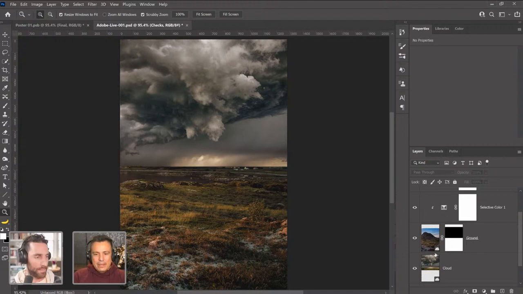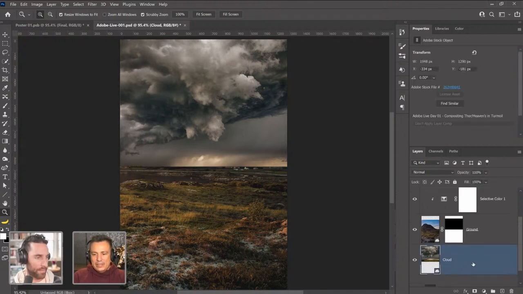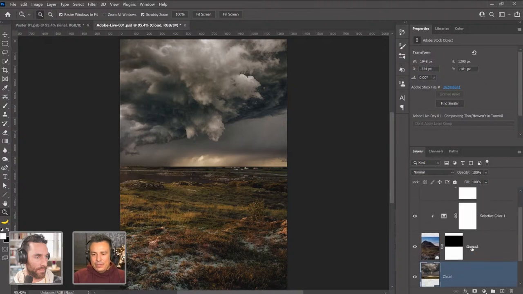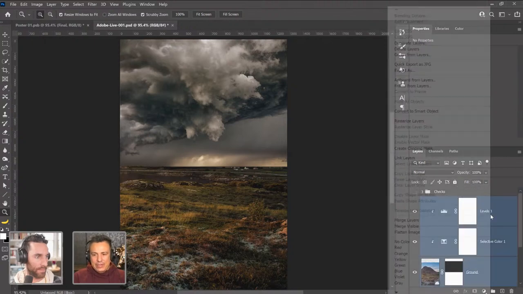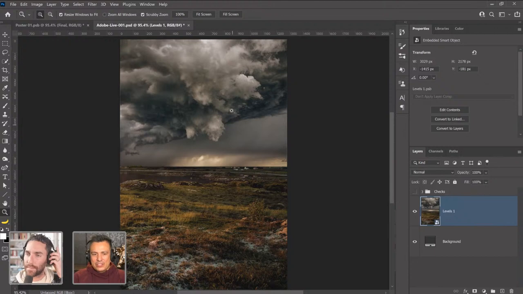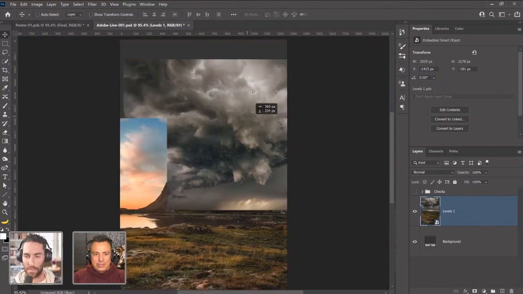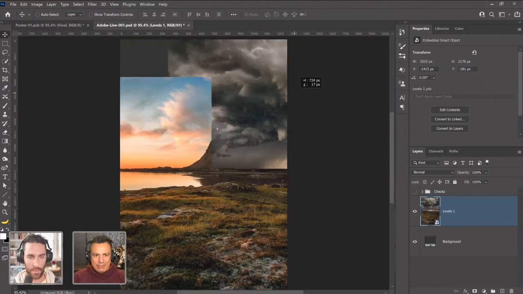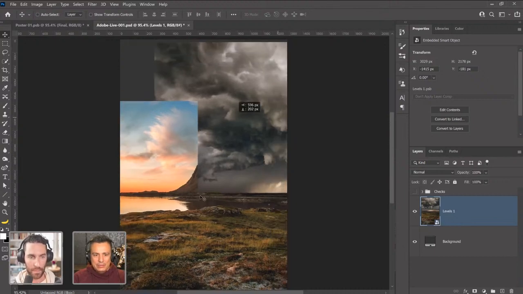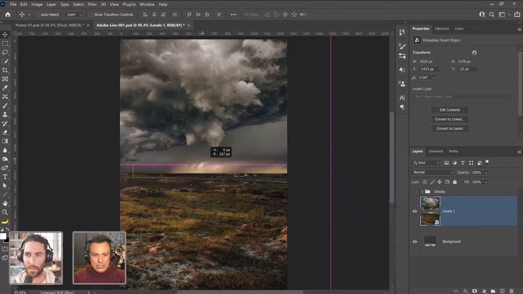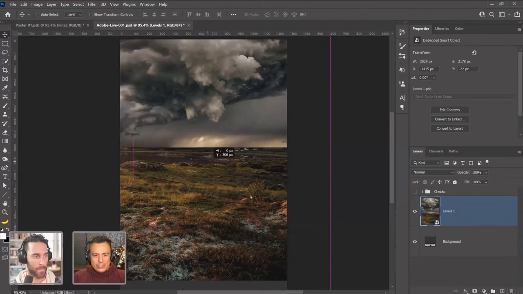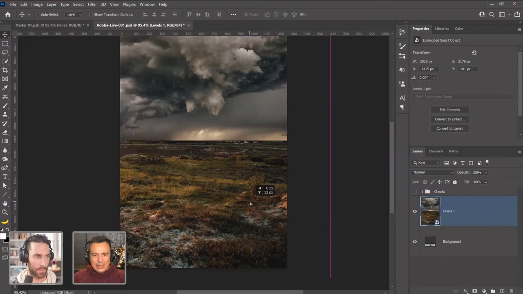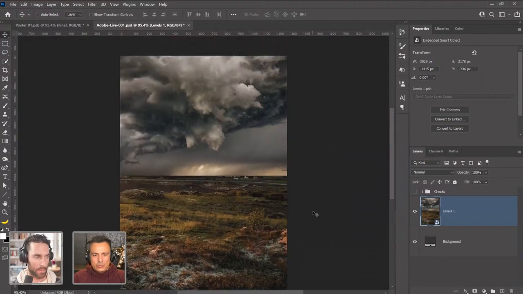Right. Exactly. What I'm going to do now is select this background cloud layer and select the top levels layer and just put everything into a smart object so I can treat it as a single image. So, basically one single photo. And I can drag it down if I need more room at the top or whatever. So for now, maybe I'll just drag it up a tiny little bit, maybe something like that. And then I think this will probably work.